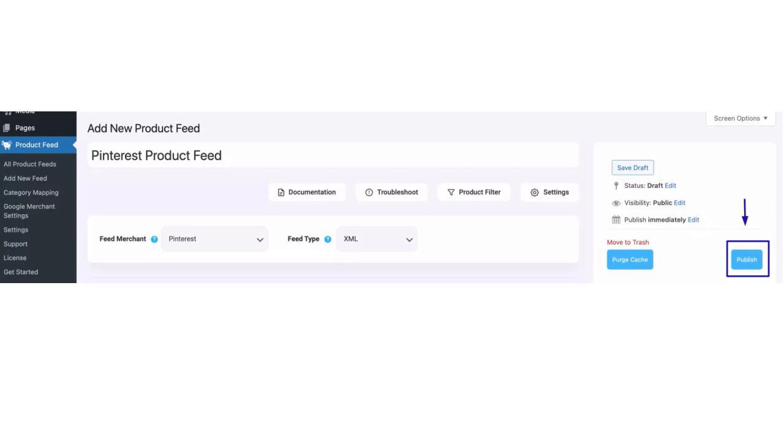Your feed will be generated. Again, you can see that this is very easy if you use the right plugin, right? I just want to remind you the name of the plugin is called Product Feed Manager for WooCommerce.